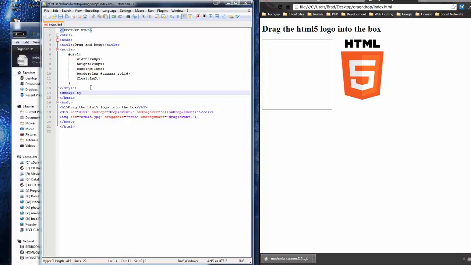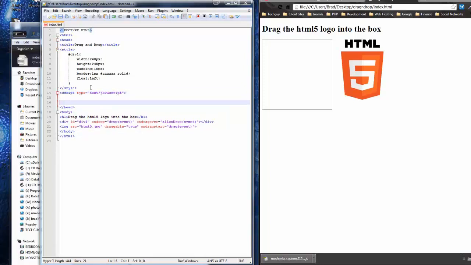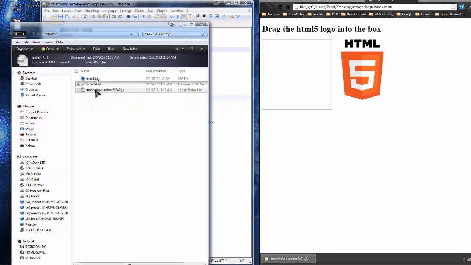So we'll do script type text JavaScript, and then close the script. Alright, so now, actually, you know what? I'm going to implement Modernizr now. So we have the file that we downloaded right here. I'm going to just copy this name, so we can include it.